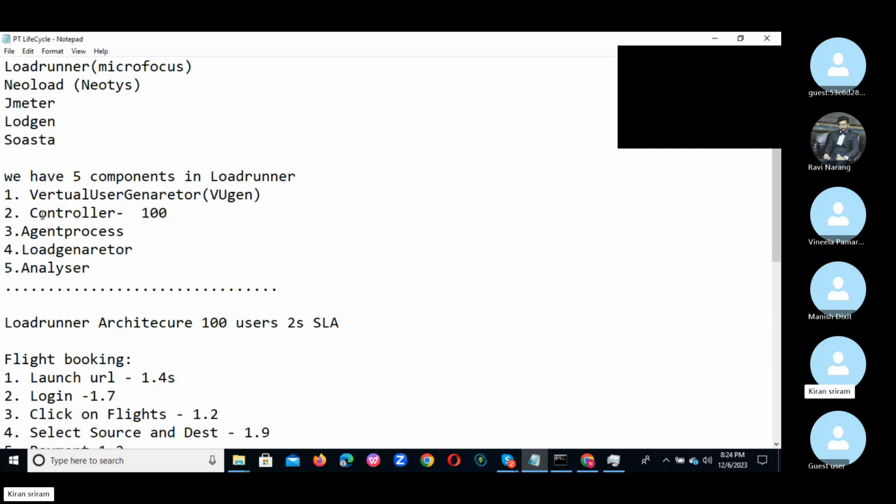Now we are at the analyzer. We analyze the results to find out the issues, which in our terminology we call bottlenecks. CPU memory is one bottleneck. A DB side issue could also be a bottleneck. On the application side there may be stuck threads or waiting threads. All of these are bottlenecks. That is the analyzer.